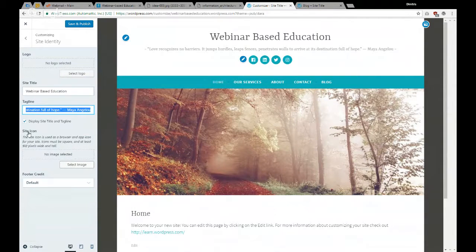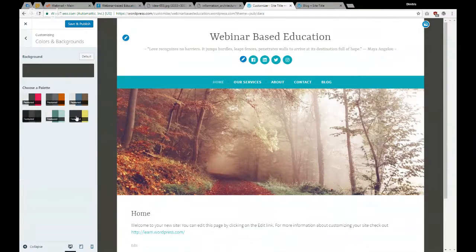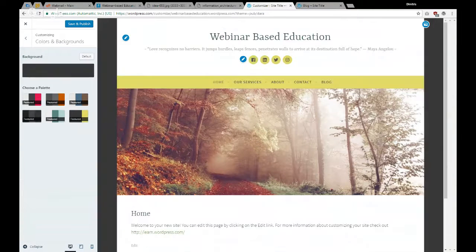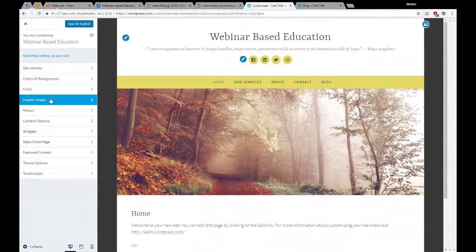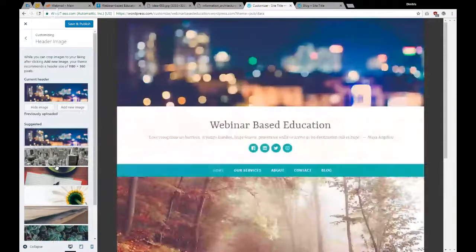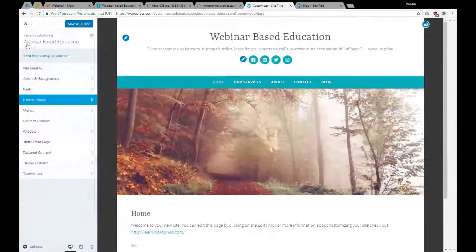The site icon is the icon that appears here on the browser tab at the top. Right now it has the WordPress icon, this blue WordPress icon. So you can change that also by selecting a different site icon. By going back, we can also choose to have different colors on our website. We can insert a header image by clicking this one, or we can completely hide it. Yeah, I think that's better now.